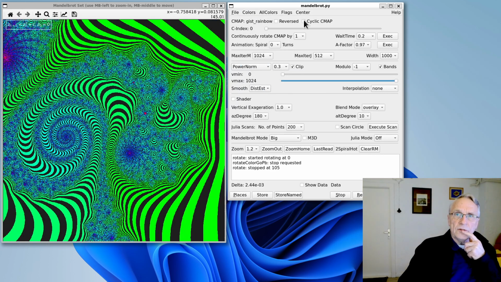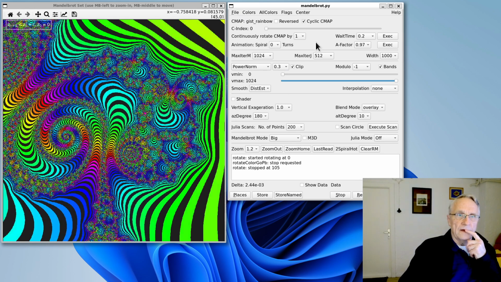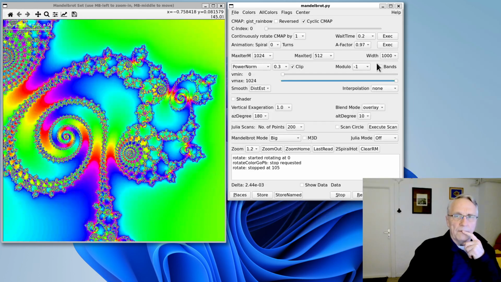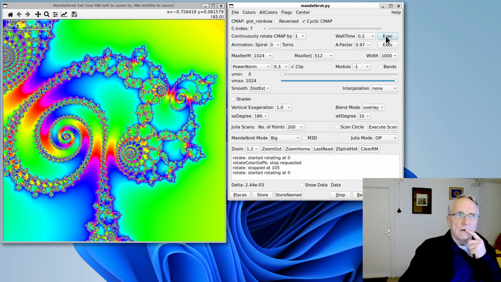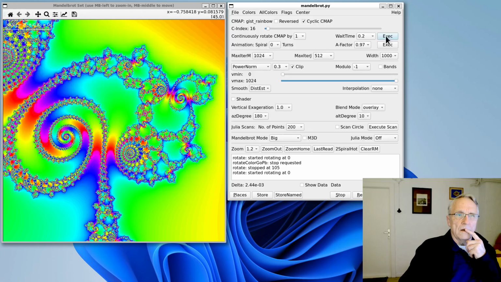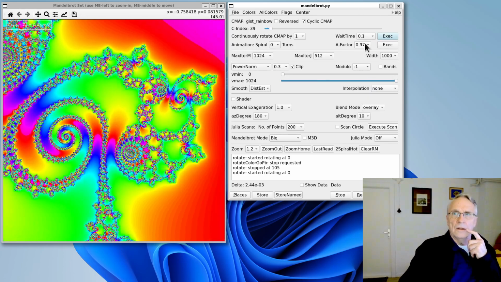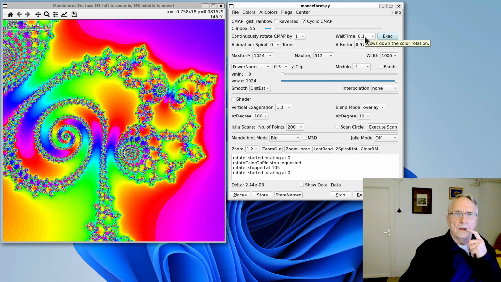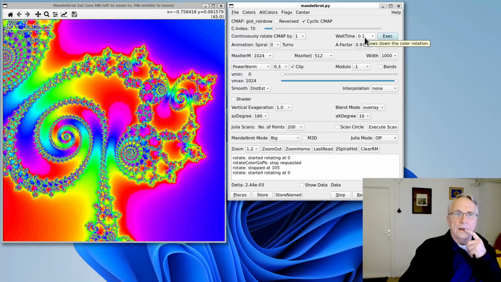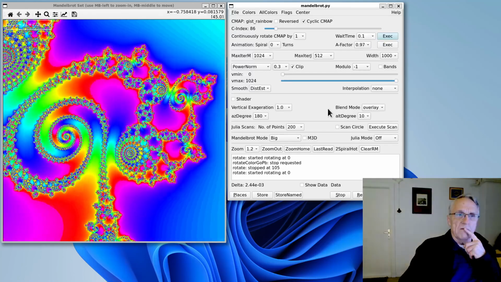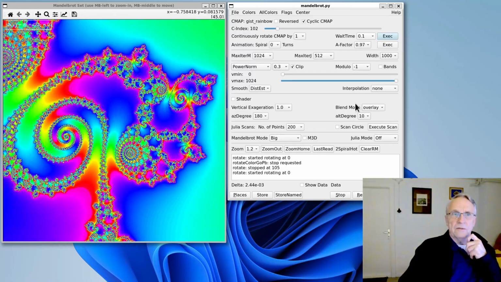There I have to choose the cyclic option. This looks better, and remove the bands. Okay, and then we can rotate again. A little bit faster now. And this is really fun to watch, from my impression.